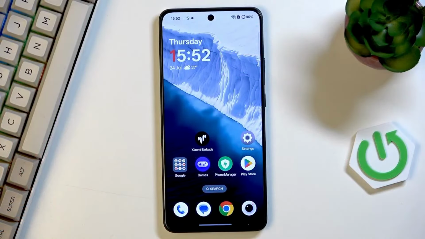Hi everyone, in front of me I've got OnePlus Nord CE 5, and let me share with you how to change the ringtone on this device.